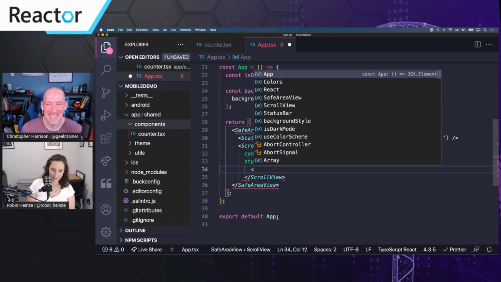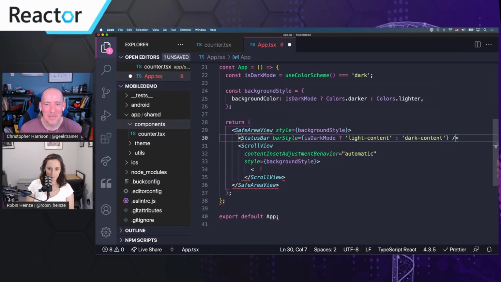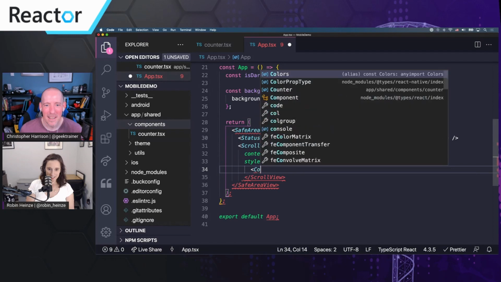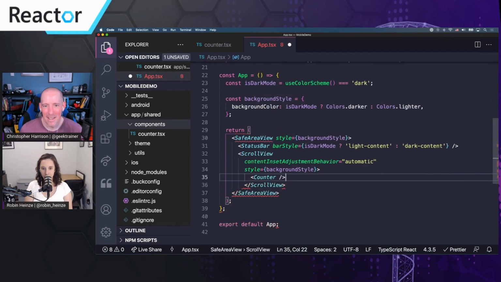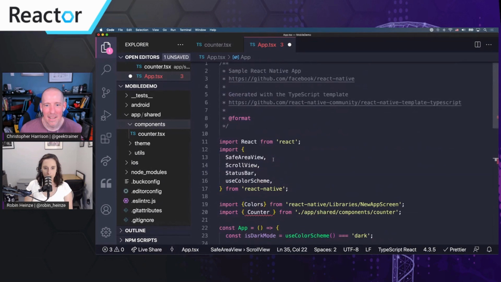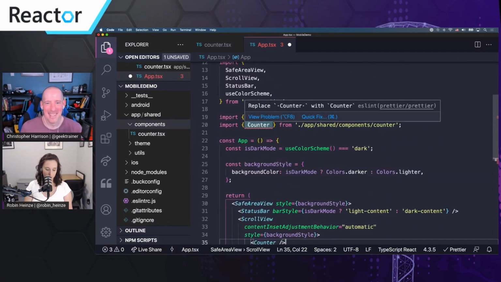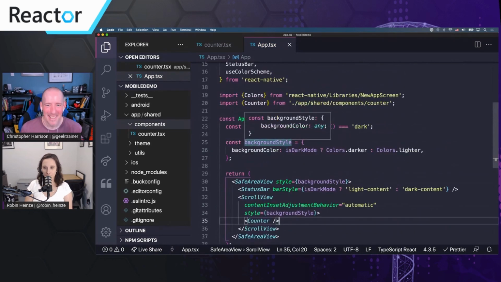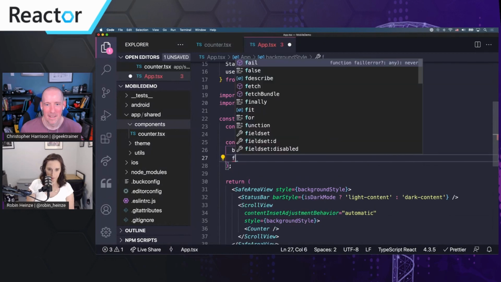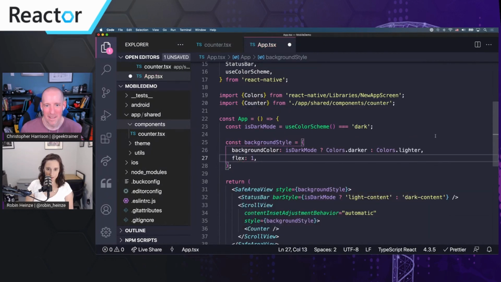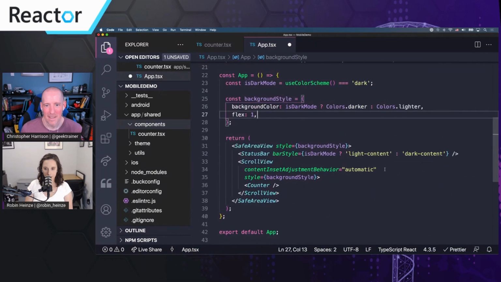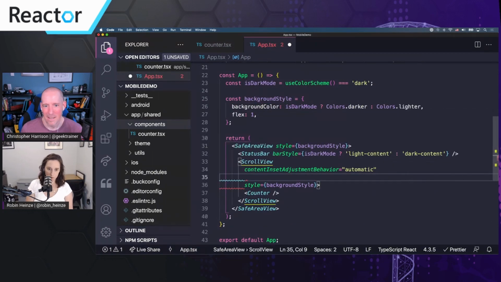Anyway, we've removed all that content, and what we want to render instead is our counter component that we made. And we're going to import it. Actually, VS Code helpfully imported it for me. Thank you, VS Code. And in order to make this look right, I'm going to quickly add a flex style here, and I'm going to add a prop to this scroll view called contentContainerStyle and give it those same background styles.